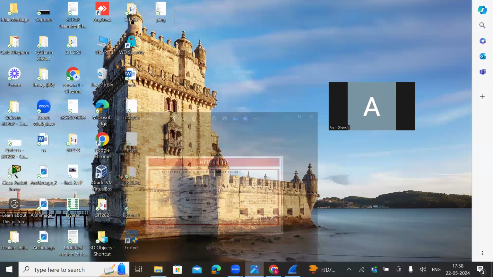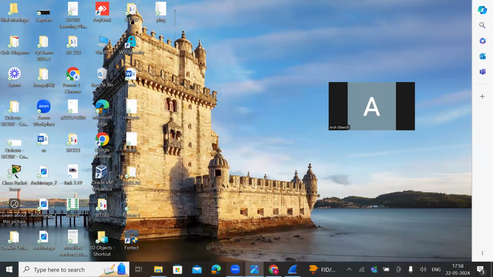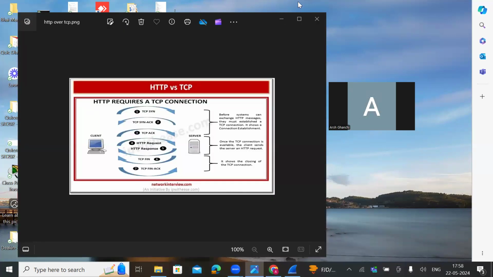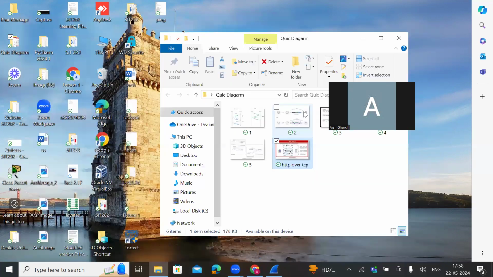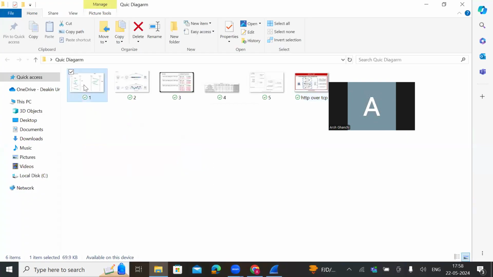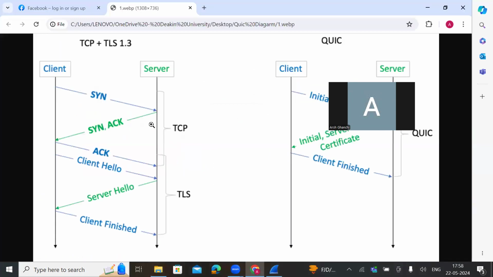So let's have a look at the diagram first. I'm just going to close this. As you can see, I have already put all the diagrams here. So there's a difference between TCP and QUIC.